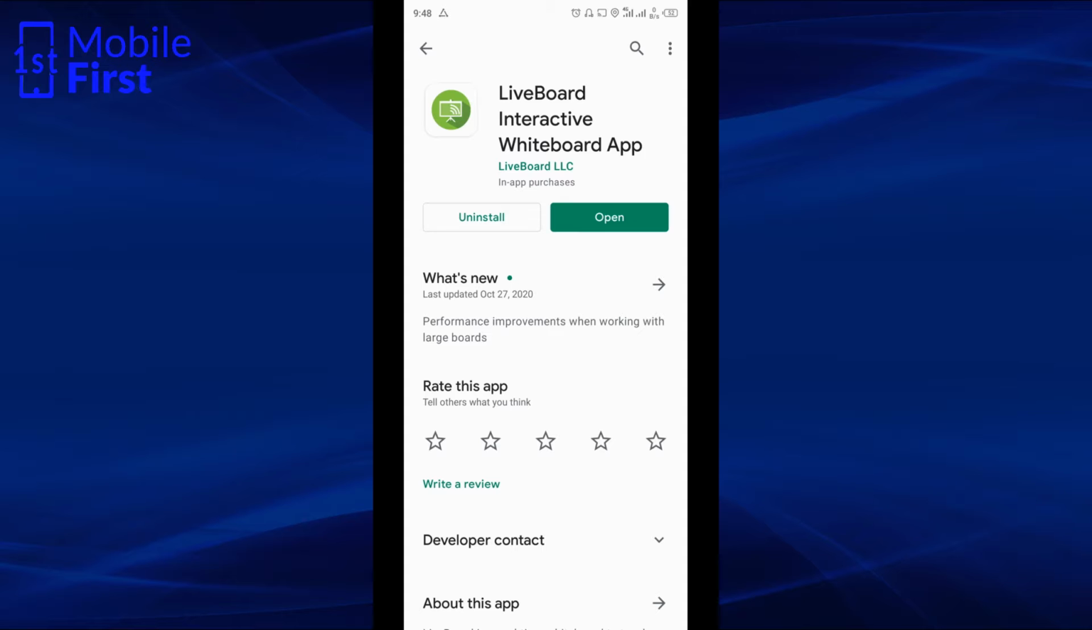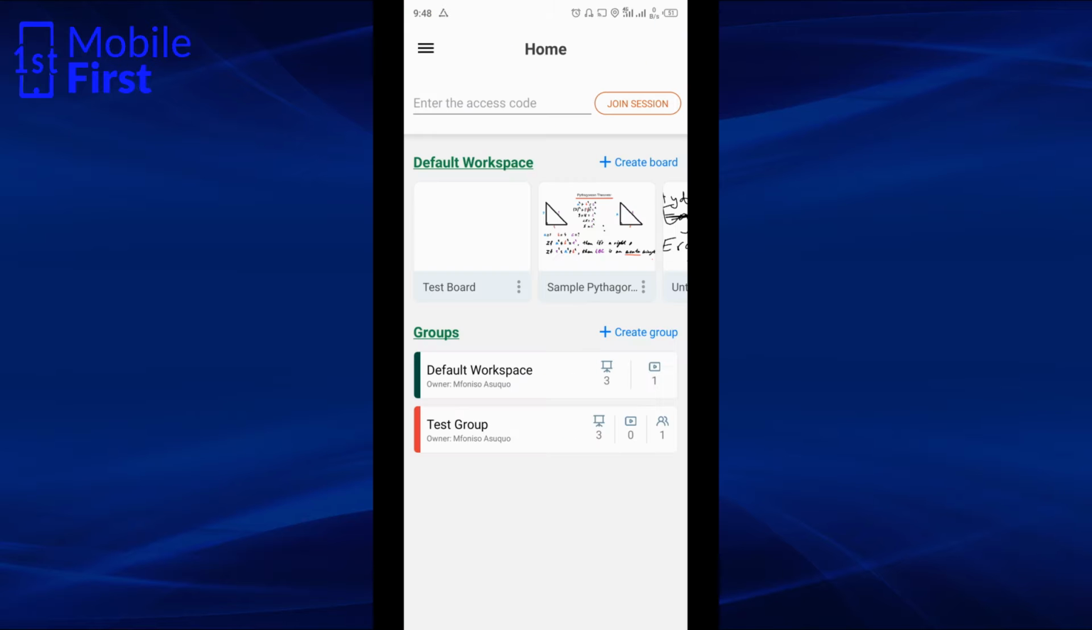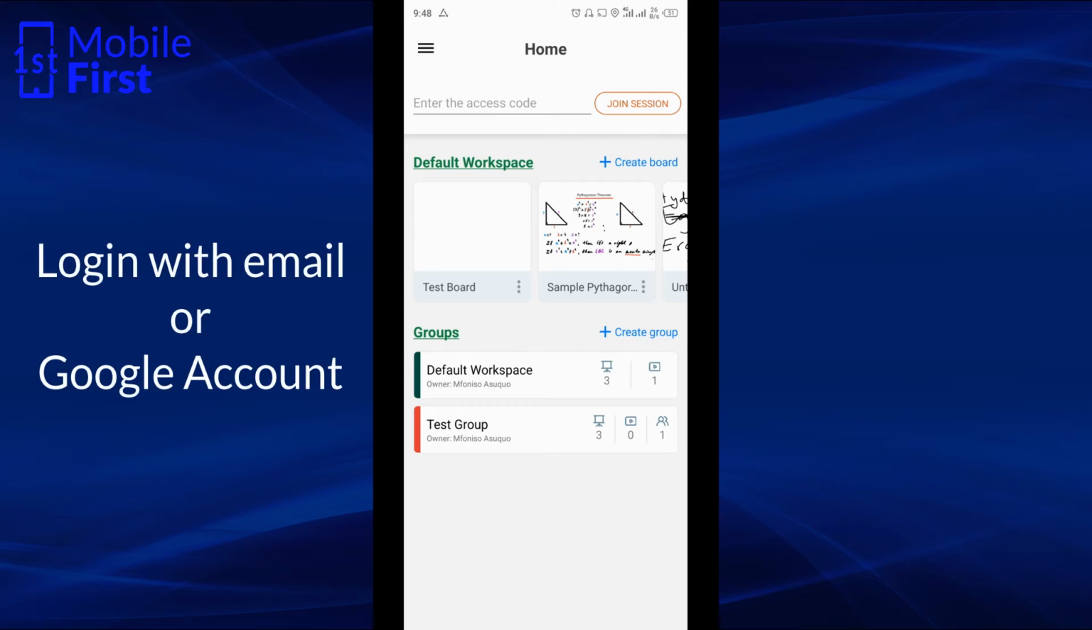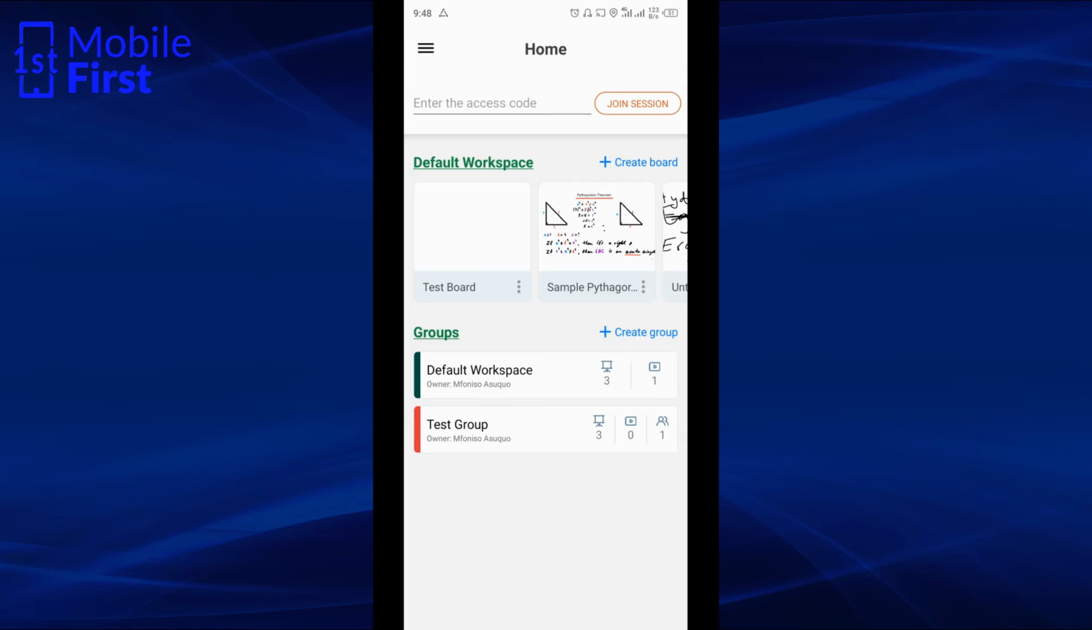Once you've downloaded and installed the app, you open it. Now, this will take you to the dashboard or more or less the homepage. But before you get to this point, you must have logged in if you have an account. If you do not have an account with the Liveboard app, you can log in using your Google account. That's a very easy way of logging in.